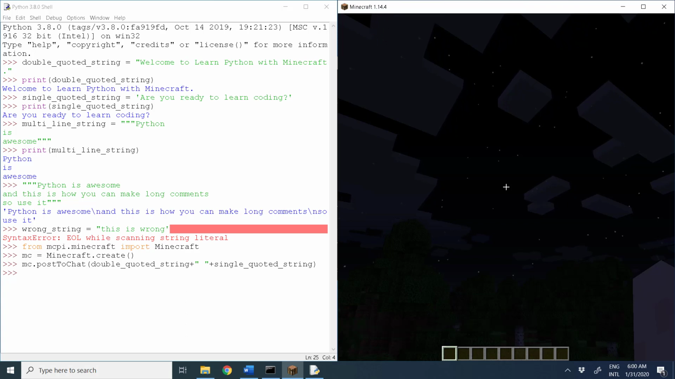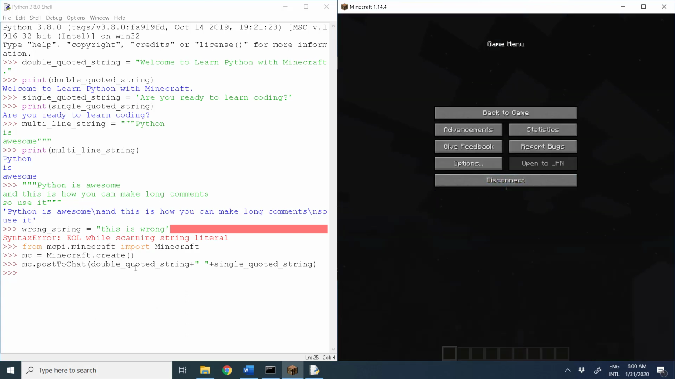Cool. So we put 3 strings together here. Double quoted string that contains welcome to learn Python with Minecraft. Then we added a string literal, which is just a string as is. And this one just represents a single space. And then we added the third string that is contained in the variable single quoted string and says, are you ready to learn coding? Nice.